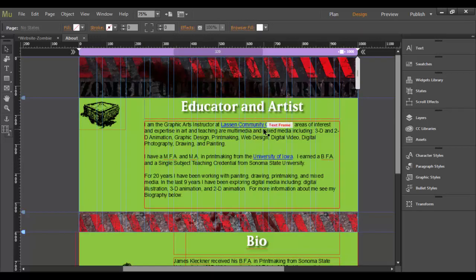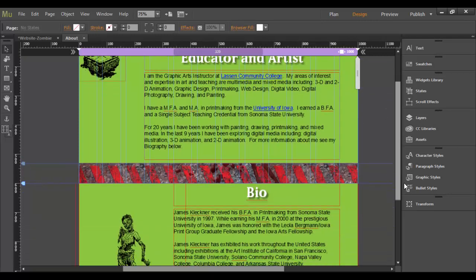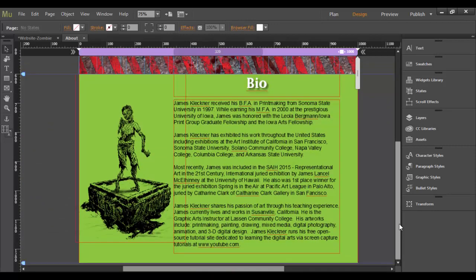Now that we know how to do hyperlinks, let's figure out how to do anchor links. Anchor links let you scroll down to a particular area. If you have a large website, maybe you want to jump to an area on your site. For example, the bio here, maybe I want to jump to this section. The anchor tool is over here in the little widget.